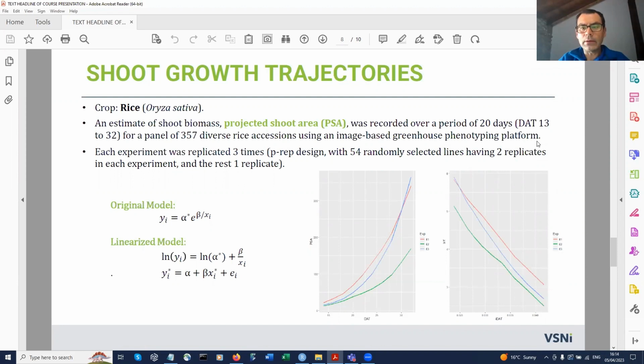And they did it on days, actually starting on day 13 to day 32. So they did it every single day over 20 days. This is after transplanting, when they put them in the pots, and they had a total of 357 genotypes, which is quite a large number, and it allows me to have 357 regressions. Now, the genotypes were part of a design in a P-rep design, where a portion of them were replicated with 2 replicates, and in some cases, they only had 1, because they selected a portion of the 357 to be replicated, and they repeated that experiment 3 times.